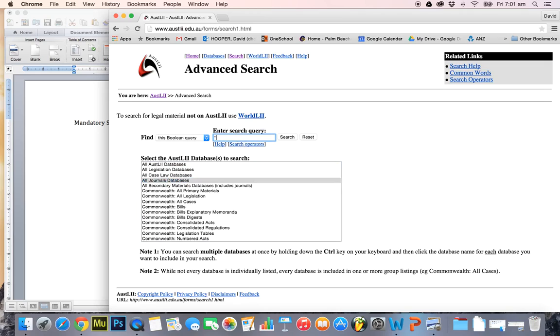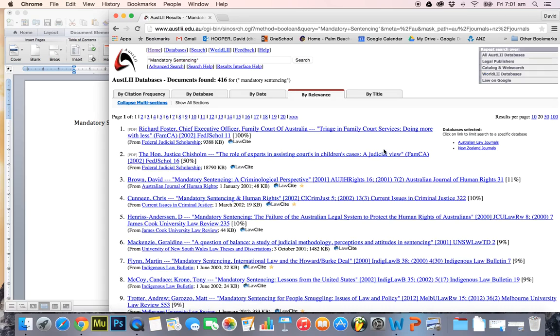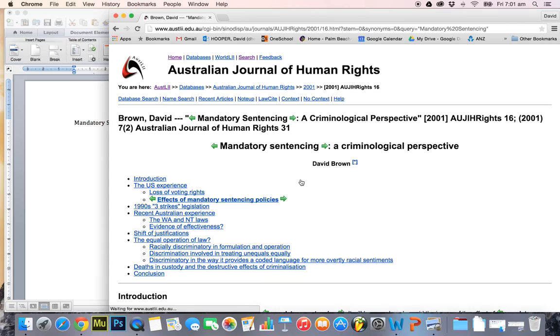I'm going to use inverted commas so that it's going to get just those two terms in that order, and then search. And so here's all the articles it's bringing up. Alright, so let's have a look at this. Mandatory sentencing, a criminological perspective. Looks pretty good.